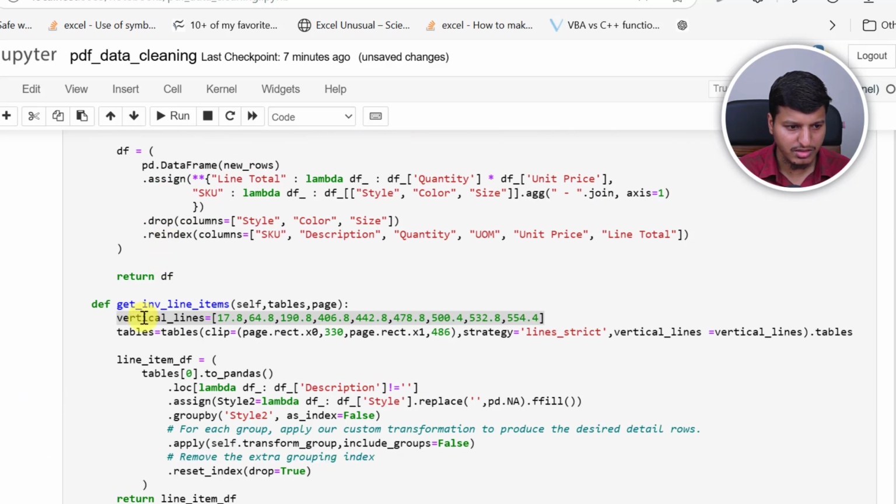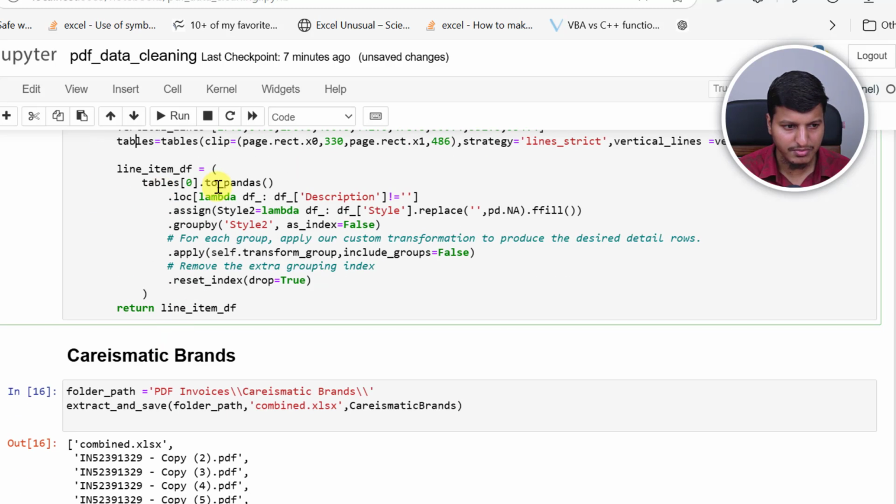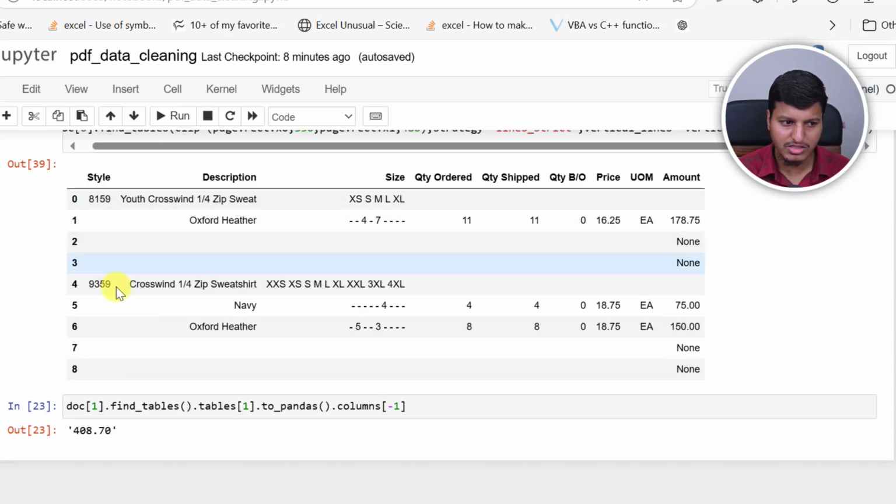You can see I'm just getting that particular table, and based on the first table, I'm just saying look at the row where description is not empty. Okay, it's not empty, so it has something. You can use size as well. So based on the description, and now I'm creating another style column. I'm replacing those empty strings with NA so that it does fill down, and then I'm filling down. Okay. And then grouping by that style 2, and this will group based on each style.